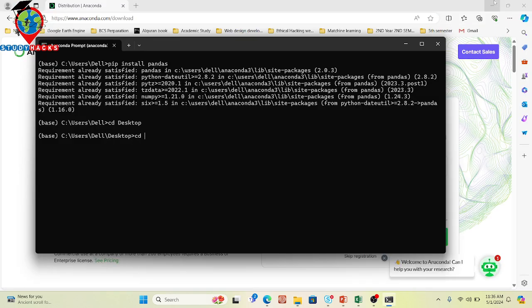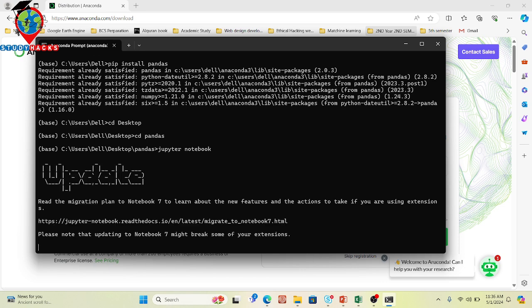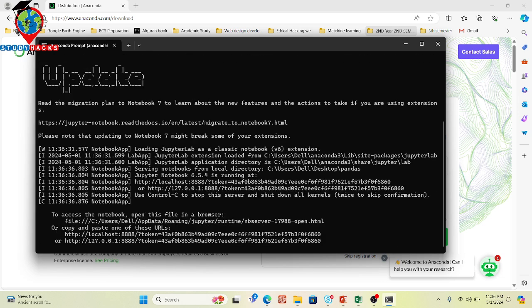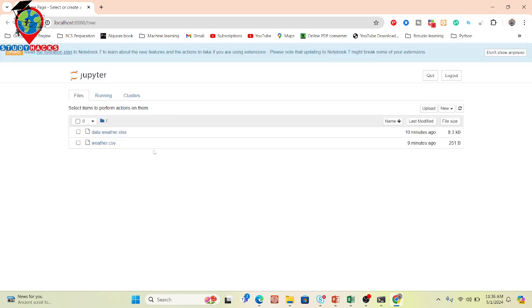For that, I simply write here cd pandas, and now you can see it takes that. Now in this pandas folder, I want to open Jupyter Notebook. So I simply write here jupyter notebook, and press enter. Now it will open the Jupyter IDE, and we can easily work with it. It also opens in the specific folder which I selected. My folder name is pandas. Here you can see it's open.